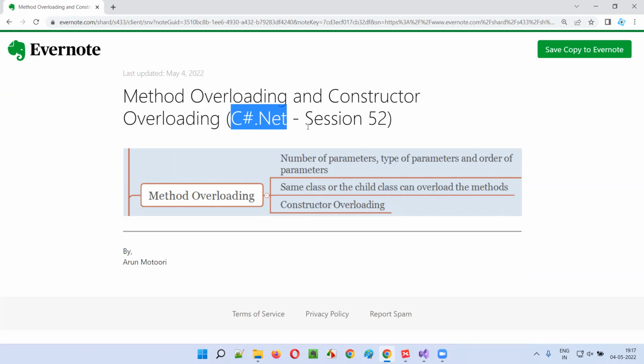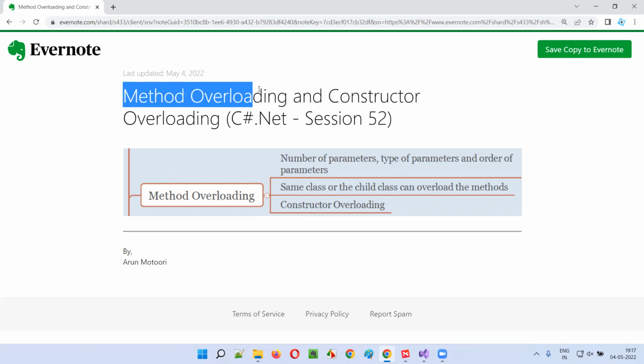In this session, I am going to explain and practically demonstrate method overloading and constructor overloading in C Sharp. So let's get started. So what is this method overloading?